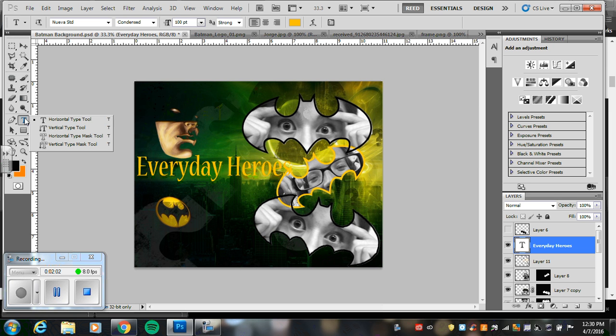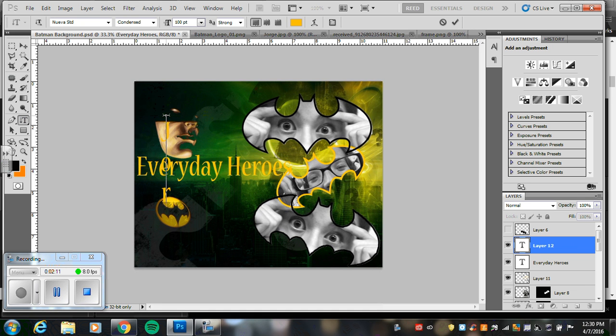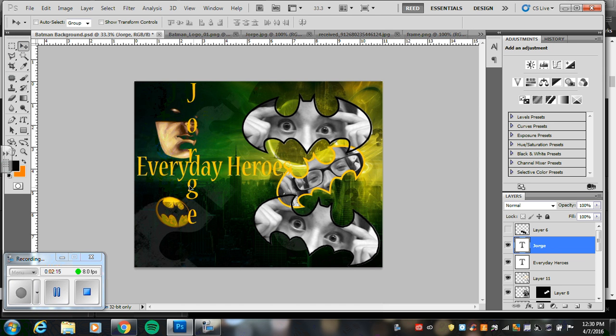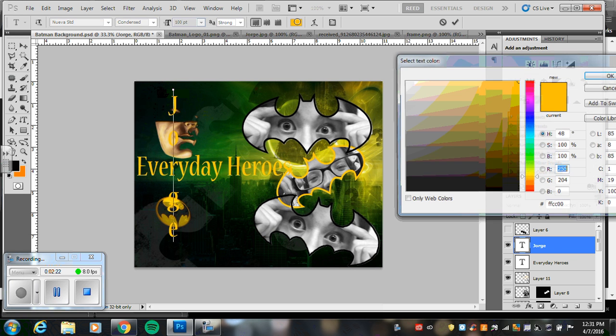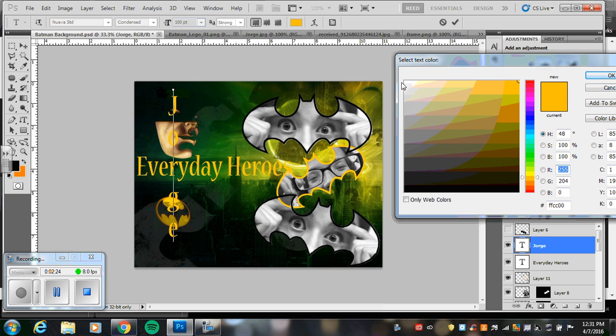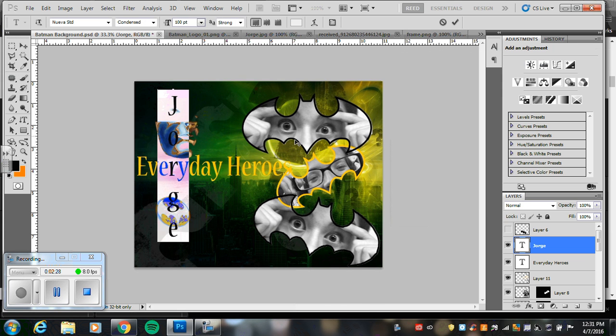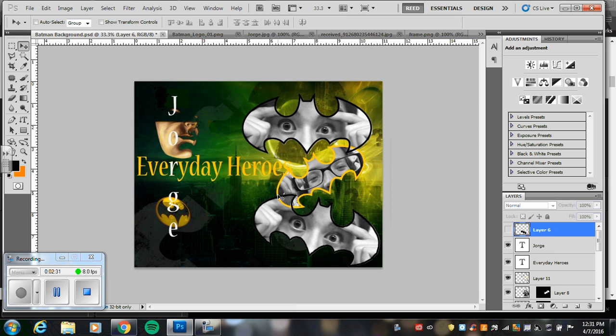So if I go to my type tool, I can also type going vertical if I choose to. So I could go here and I could type in George, and I could move that so I could put this R right here. So George is my everyday hero, and I could even change this to a different color so we could see it a little easier. So that might be something really fun for you to do, to kind of mix and match different kinds of fonts and put text in another way.